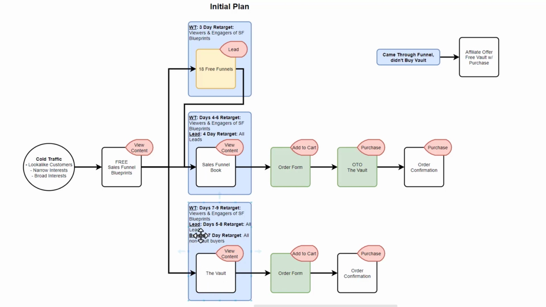Now, I'll have another audience right here of buyers, so people that purchase the book here but did not buy the vault. So I'll exclude the vault members here. I'm going to do a 7-day retarget trying to sell my book buyers membership to the Sales Funnel Training Vault. And of course, hopefully they buy it. And so that's kind of the general flow of everything over here.